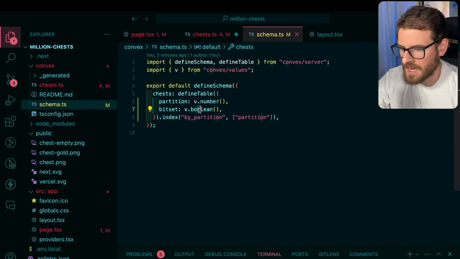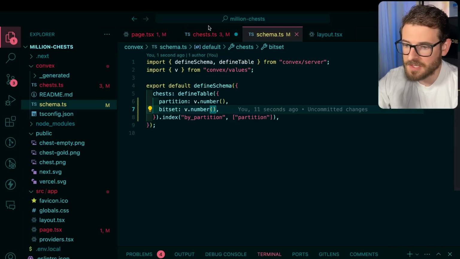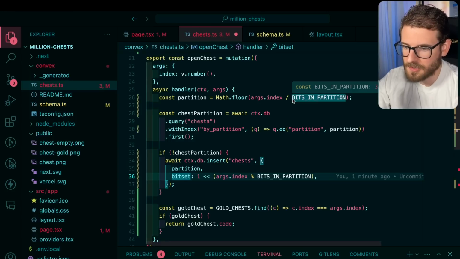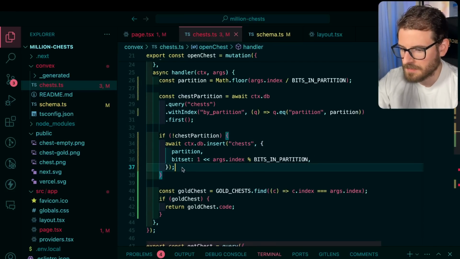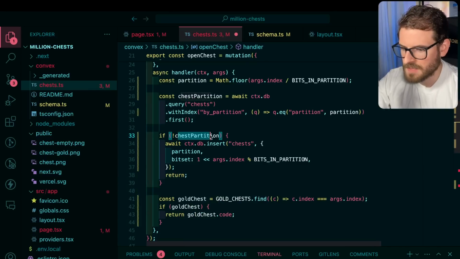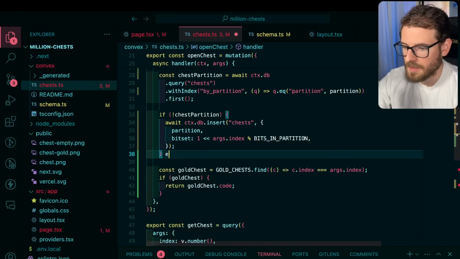Oh, I think bit set, actually this needs to be number. I messed that up. And technically, if you look over this, it's saying that this is actually a float 64. So I think we might actually have 64 bits we could play around with. I'm going to keep it 32 just for now to keep it simple. But yeah, now when we insert this, if the chest partition is not defined, let's just create one and just turn on that bit as true, okay?